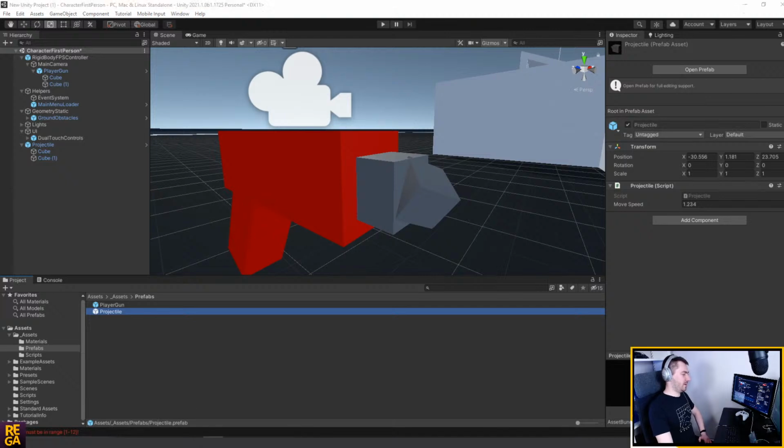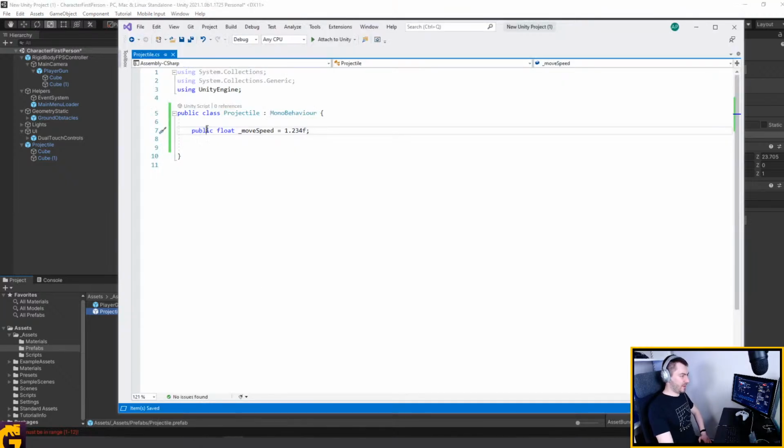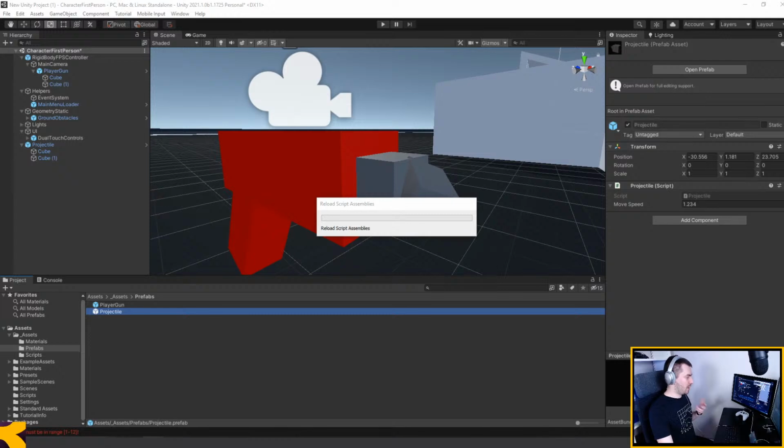But the difference between serialized field and public is that if the projectile class is referenced in another class, they will have access to this move speed, and we don't want access from other classes or other objects. For example, I don't want the gun to change the projectile speed. This is also a programming convention. So we need to set this private back. But the problem now is that if we set this private back, of course that field will disappear. That's not what we want.